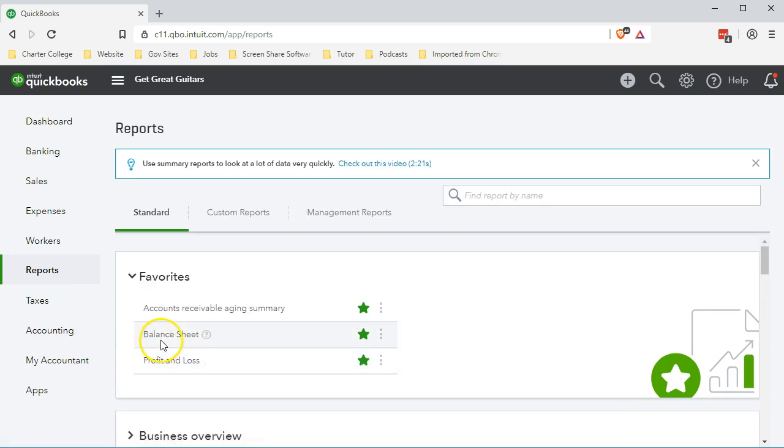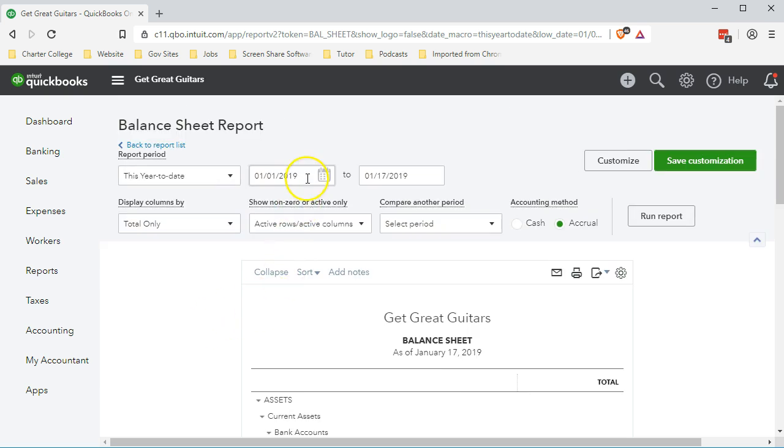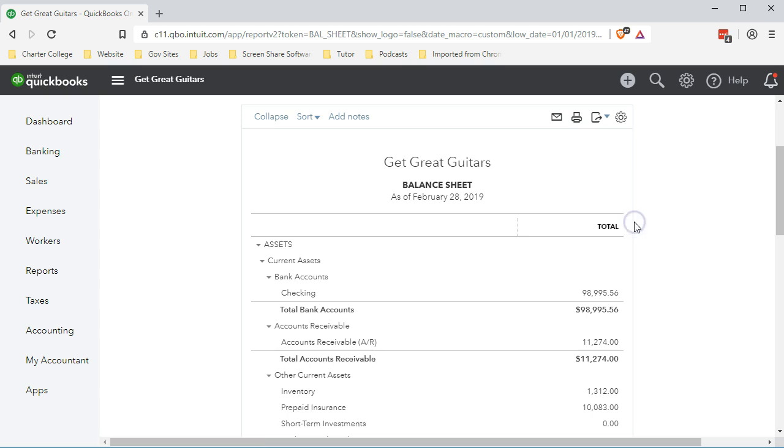We're going to go to the balance sheet report, and then up top, we're going to change the report date from 01/01/19 to 02/28/19, the end of February. Note that the beginning date doesn't matter as much if we're just running a standard balance sheet as of the end of the time period, which we are here because it will be as of a point in time. We're going to go ahead and run that report.